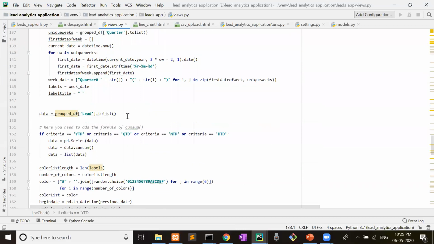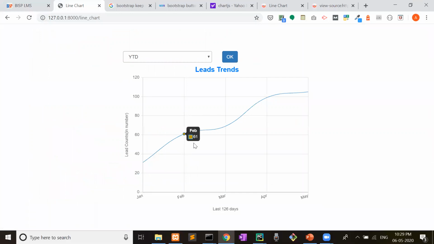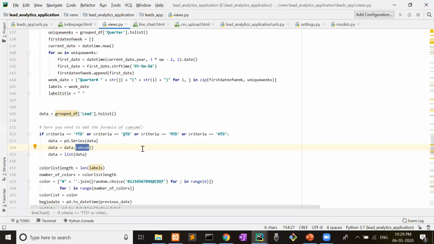Now see here, data grouped df lead list. The main thing we want to show is cum sum. What is cum sum? Suppose we are showing the lead trends. That means how much we receive in January, how much we receive in February. See, this is not negative. This will never be negative. Why? Because in February, we show the data of February plus January, the previous month. In March, we show the data of March plus February. So it is always increasing. It will never be negative.